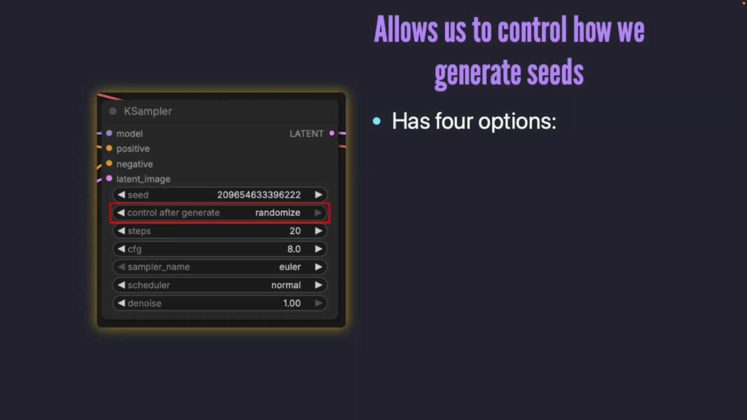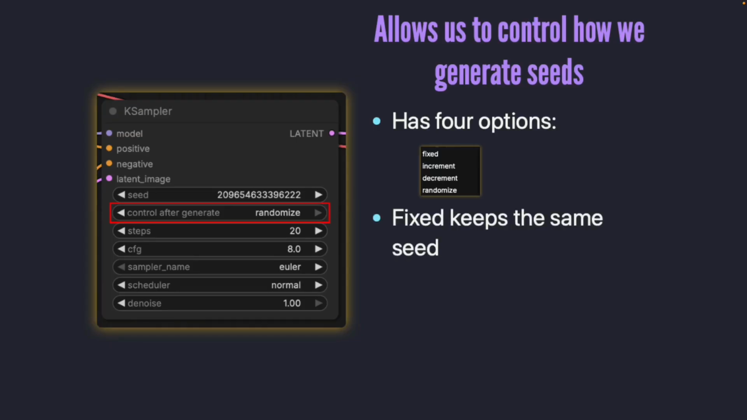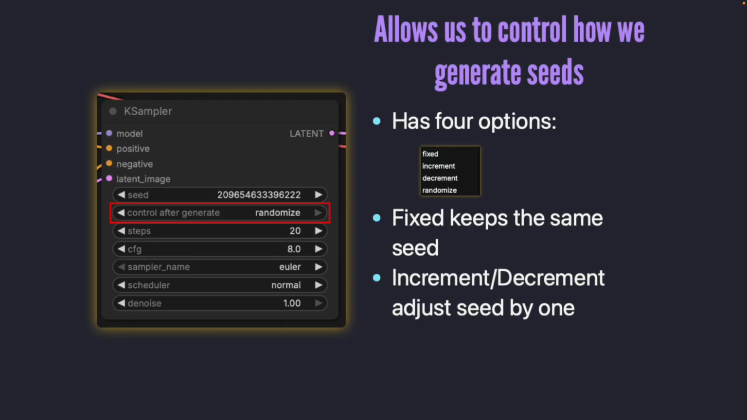And you have 4 options. You have fixed, increment, decrement, and randomized. And fixed is really basic. You're just keeping the same seed. And you're going to want to use that if you're working on changing your prompt or maybe tweaking an image. Just keep it fixed. That way you can know if the difference comes from your change or from a different seed.